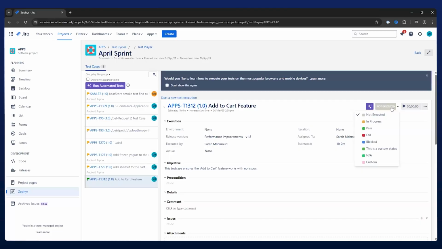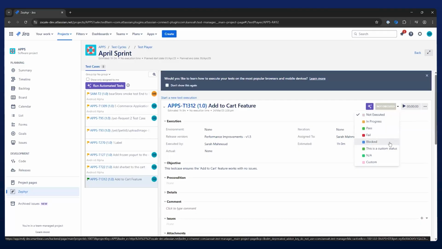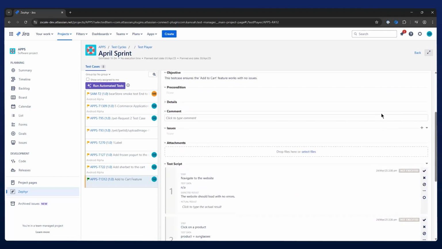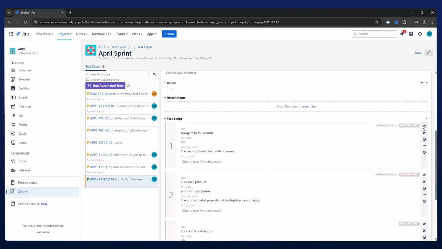You can choose between default fields of not executed, in progress, pass, fail, or blocked, or even add your own custom statuses in the Zephyr configuration section. We'll change this to in progress for now. If you scroll down, you can even execute your individual test steps.